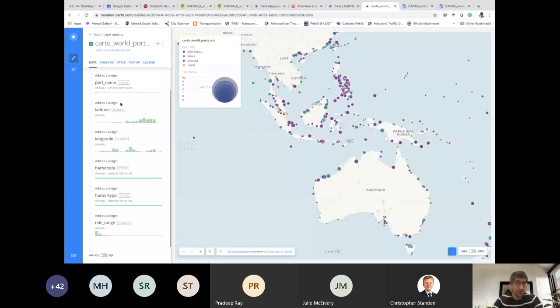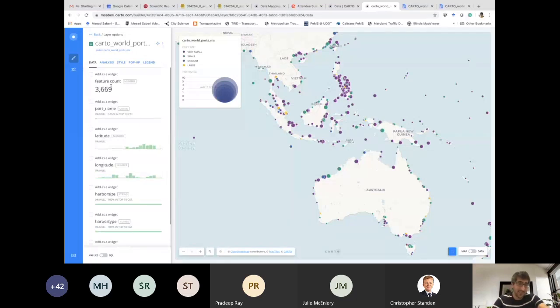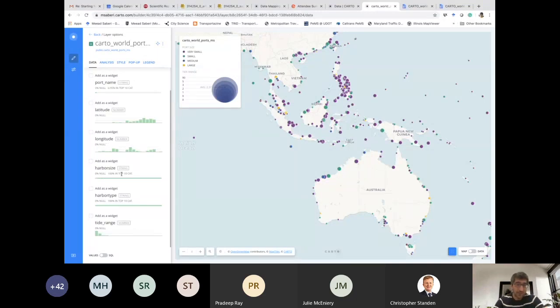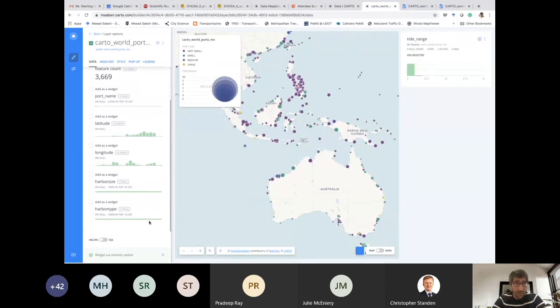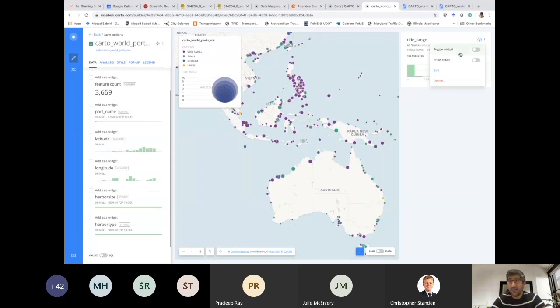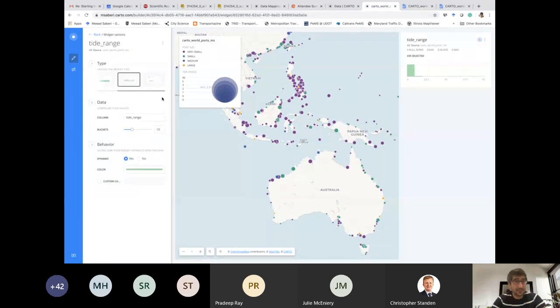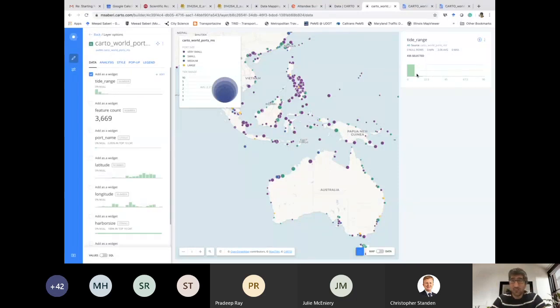For example, it doesn't make sense to show some information about latitude, longitude. It basically shows you the distribution of the numbers that you see in the entire map. So for example, if I add a widget about the tide range, okay? Let me see if I can edit this. Yes, it's tide range. So here, I chose to show the tide range distribution.